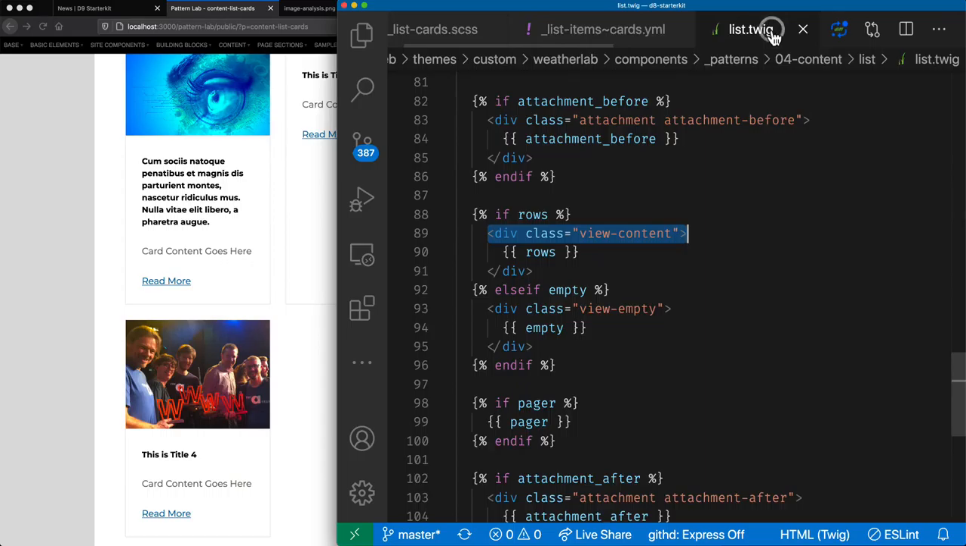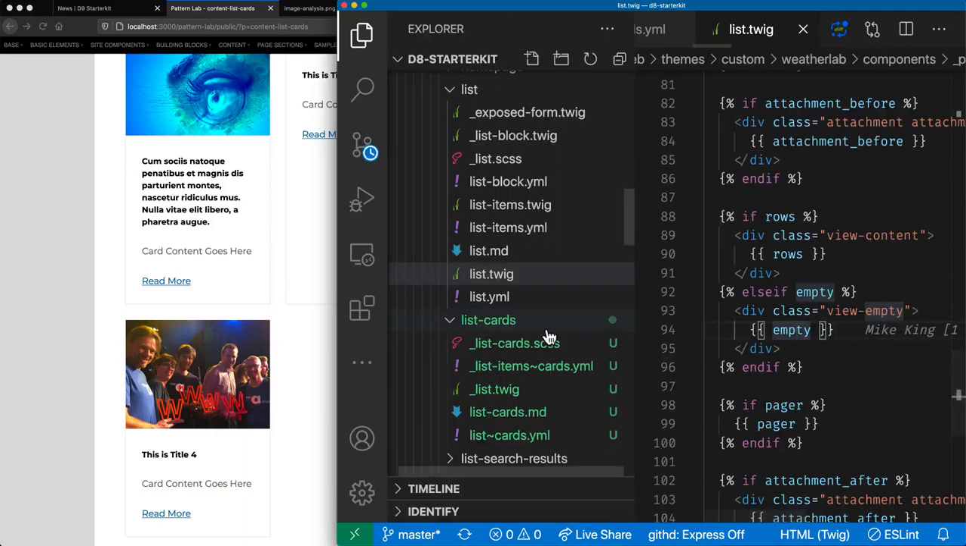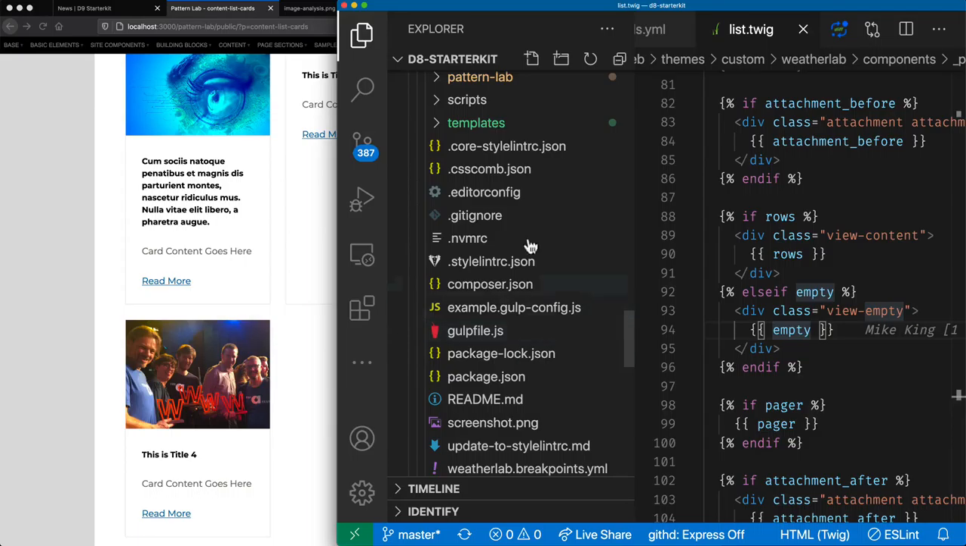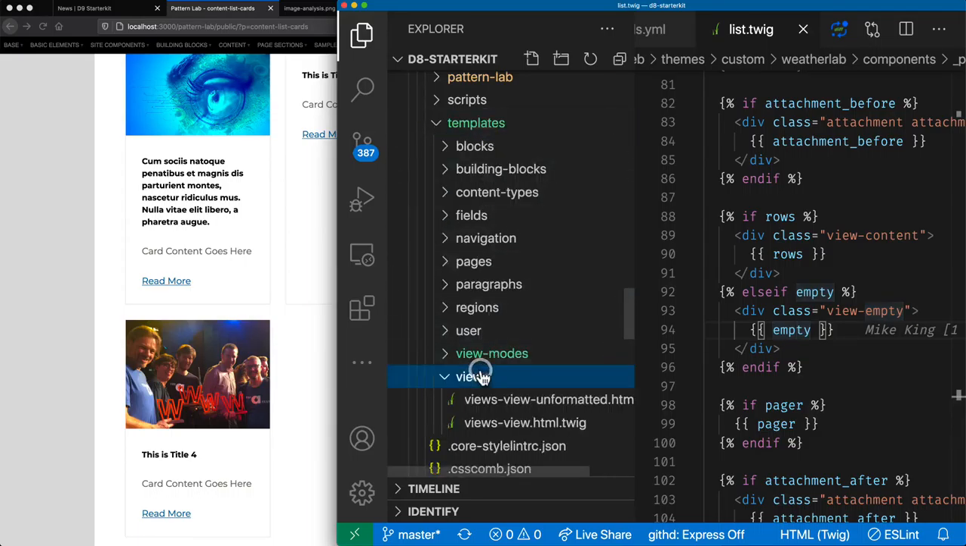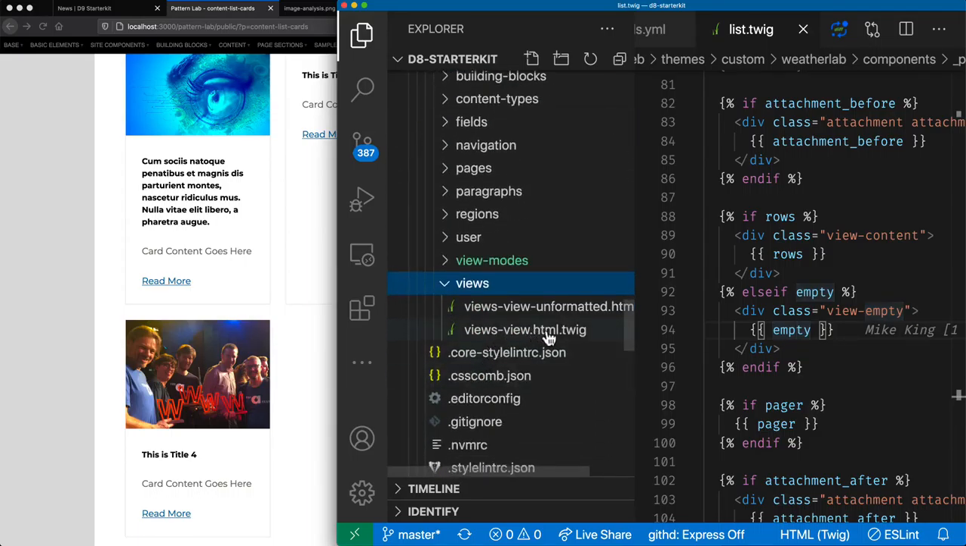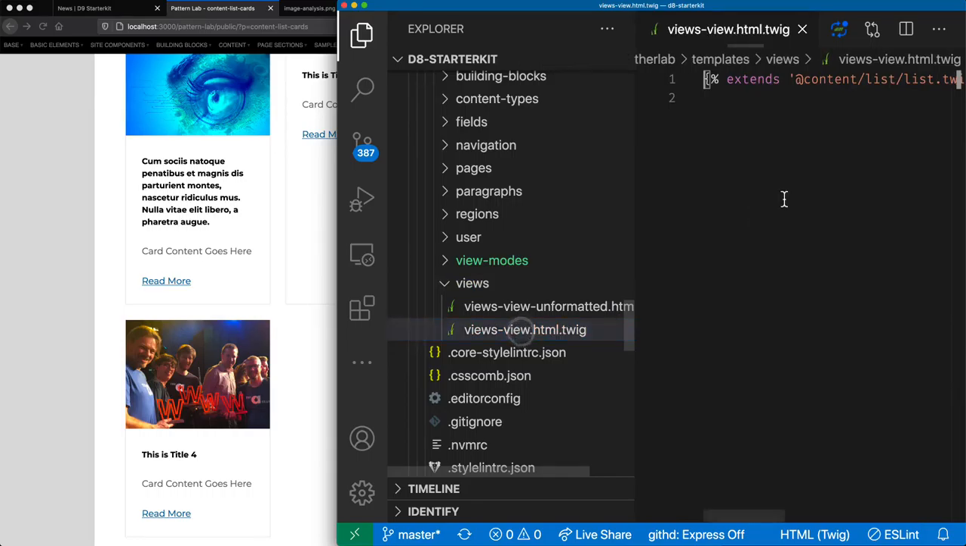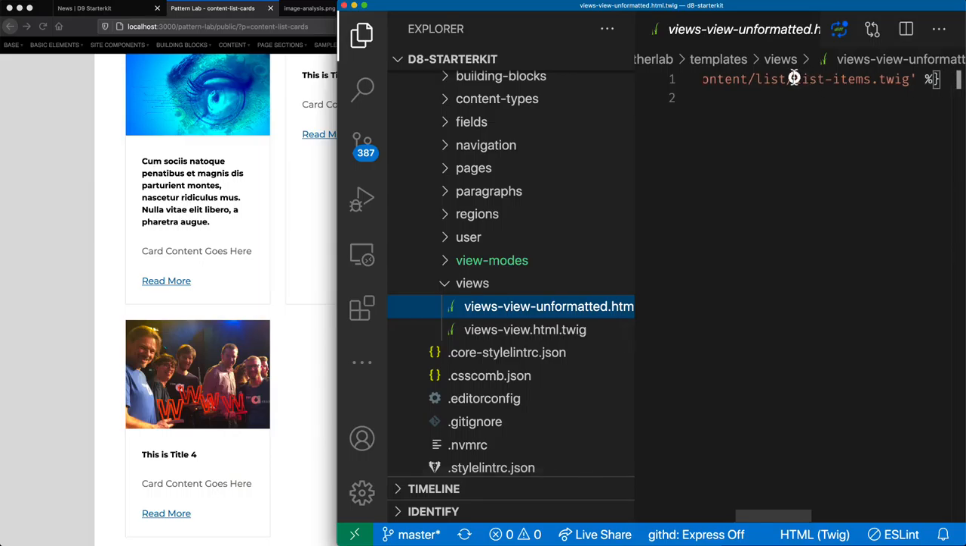And since we haven't changed the Drupal template, we've got all the exact same variable names that Drupal has. We actually don't need to do anything in Drupal. So if we look at our templates here and we go to views, we've got a views-view.html.twig file. And all that does is extend content/list/list.twig. So there's no overriding of templates in this, and the same with our views-view-unformatted.html.twig. That just extends the list items.twig file.